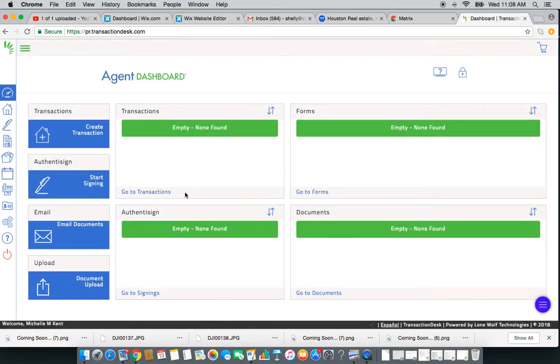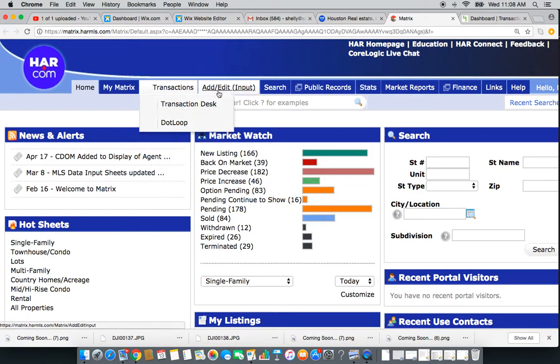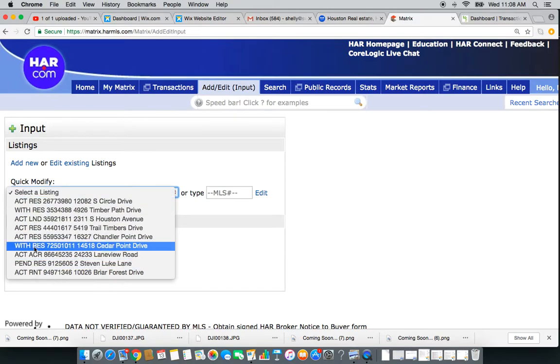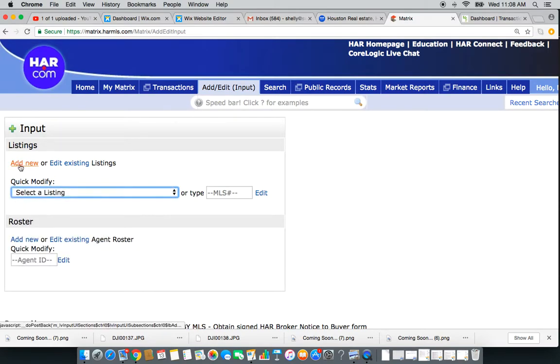Okay, so this is your agent dashboard here. You can work from here. I personally do not. Add/Edit here, this tab is really important. This tab is going to allow you to add new listings and edit listings. So if I wanted to add a new one, I would click here. If I wanted to edit an existing listing, I'd click here.